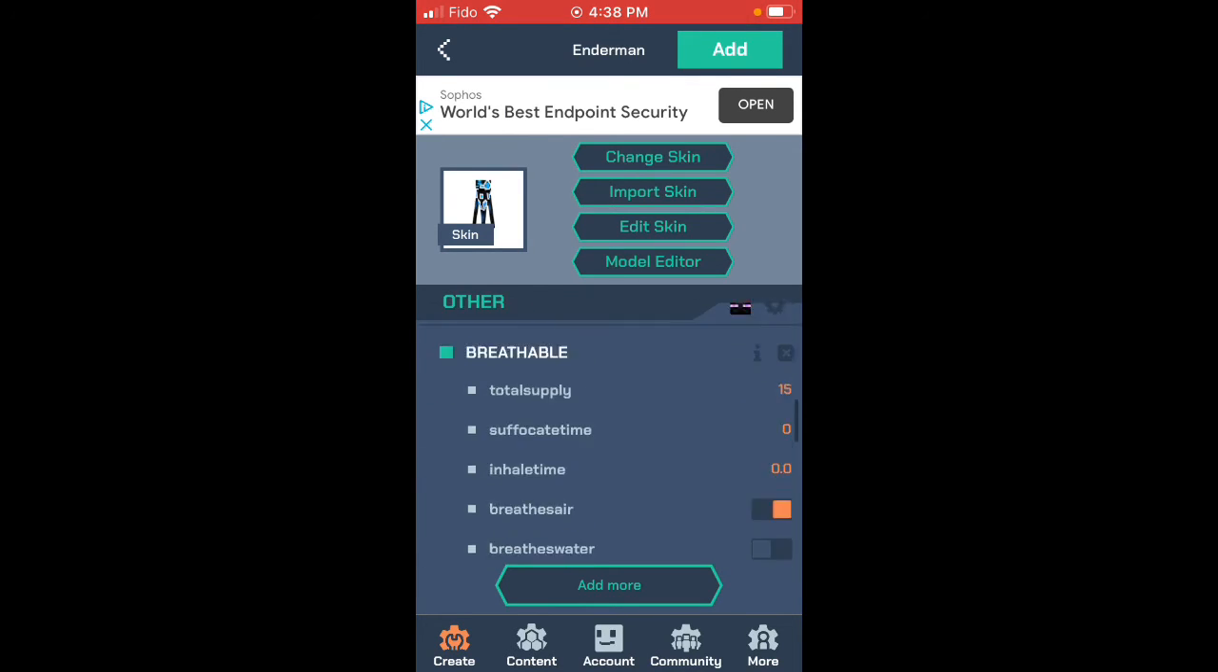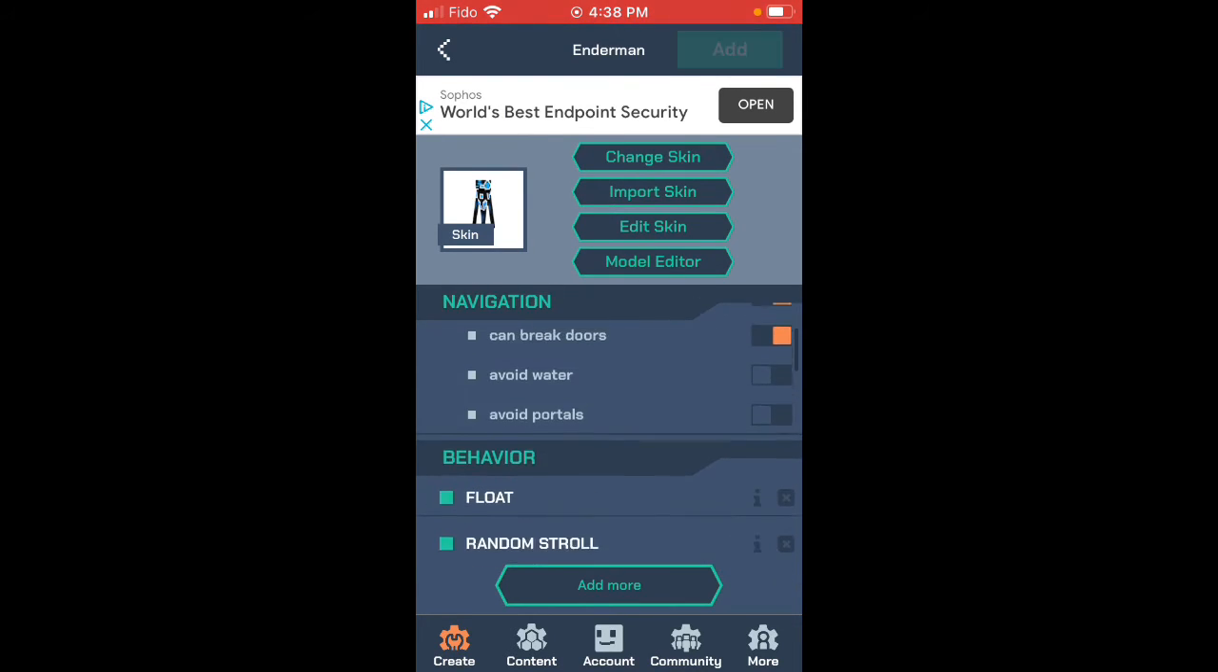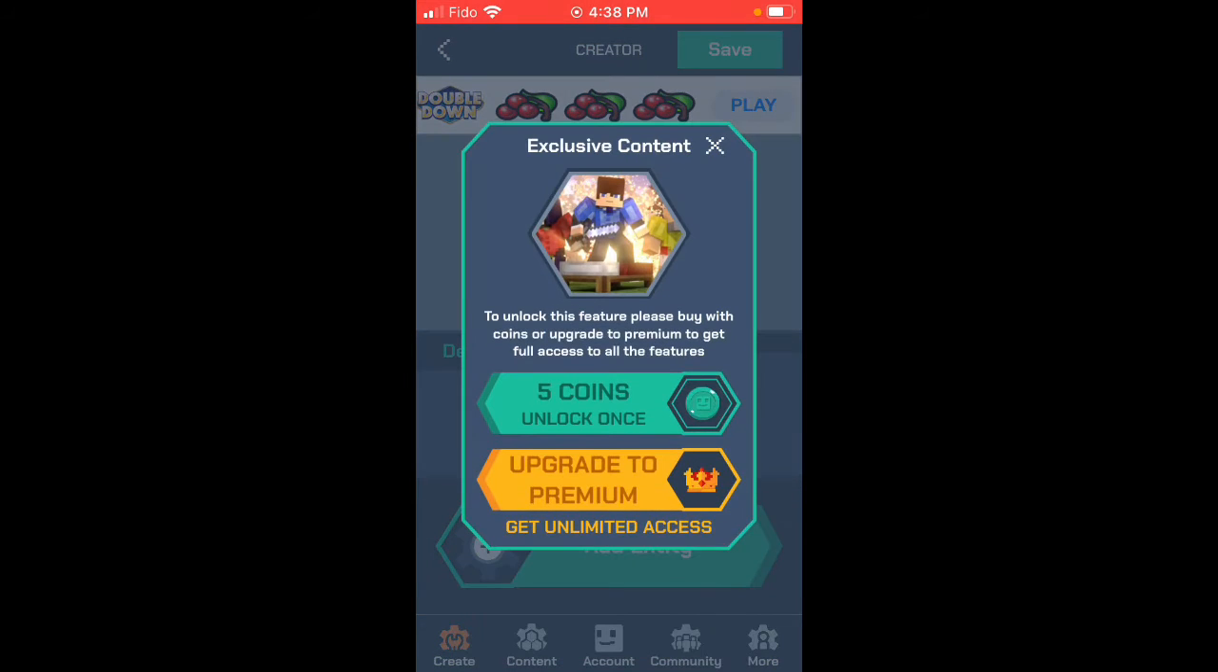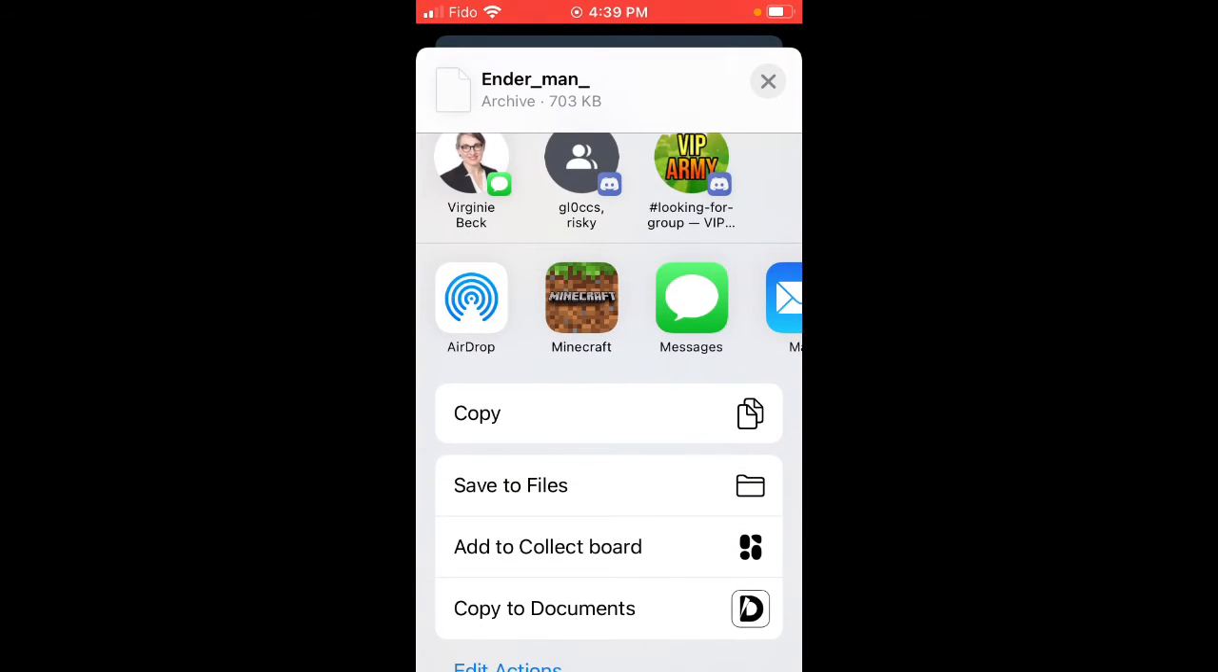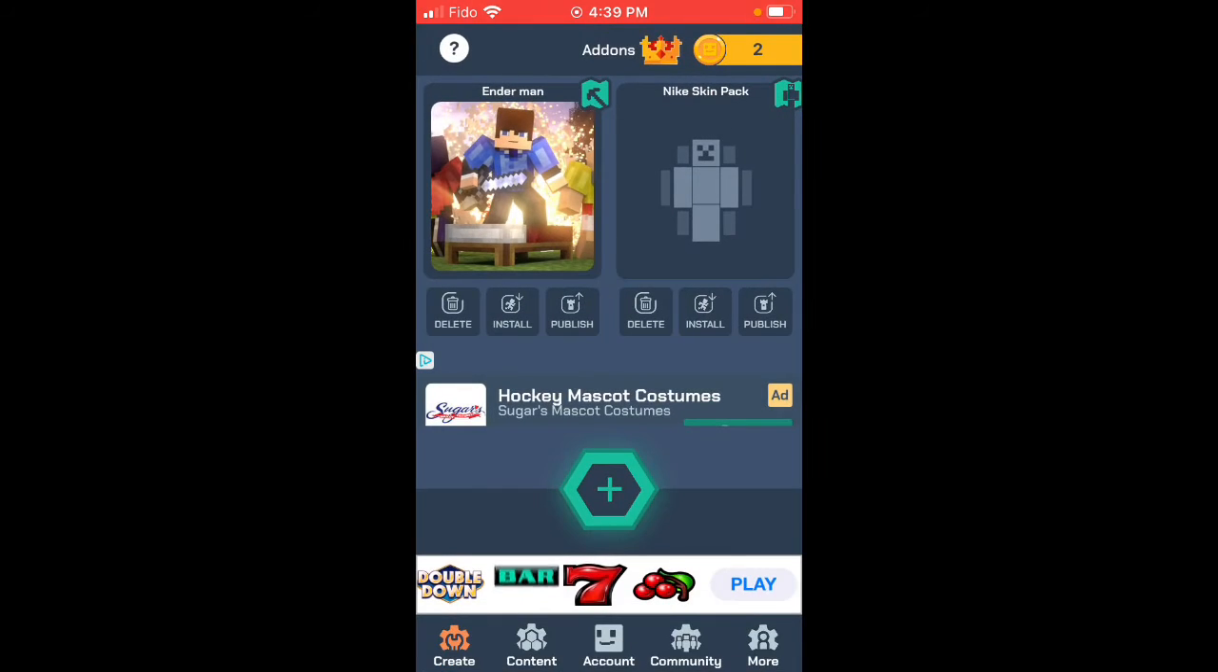So now we are done with our add-on, right? So press add and then save. Now it'll say 5 coins, unlock once. So now just press the 5 coins and boom, now you have your Enderman. When you want to install, just press the install button and you can save it to your files or Minecraft.